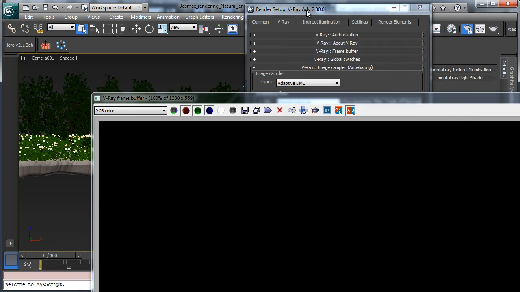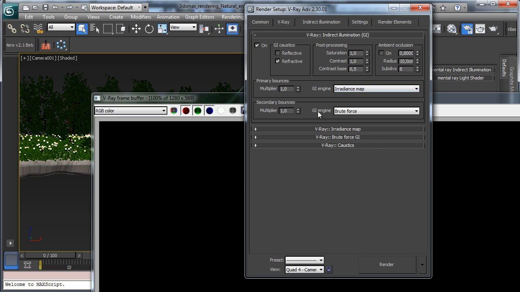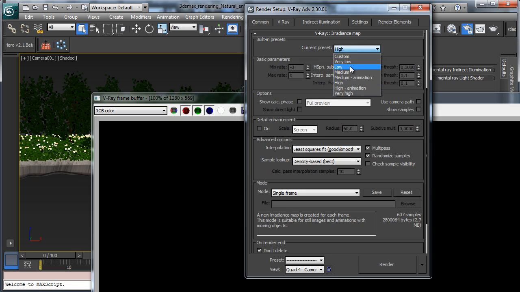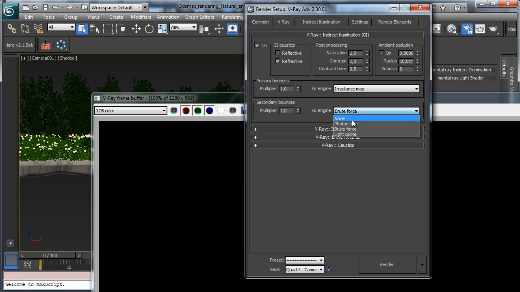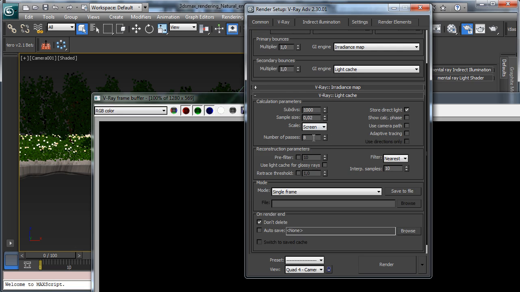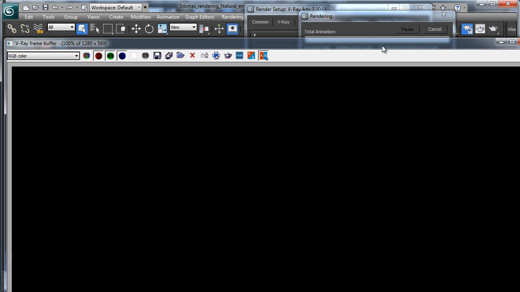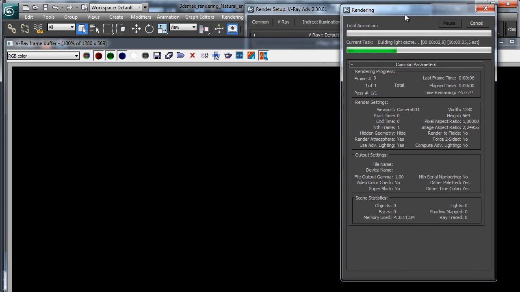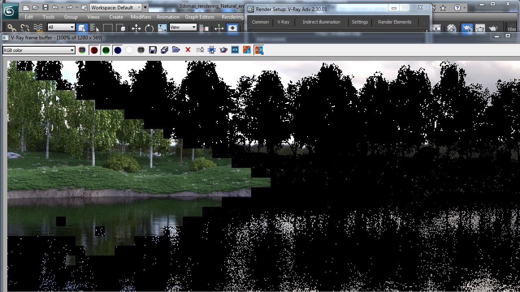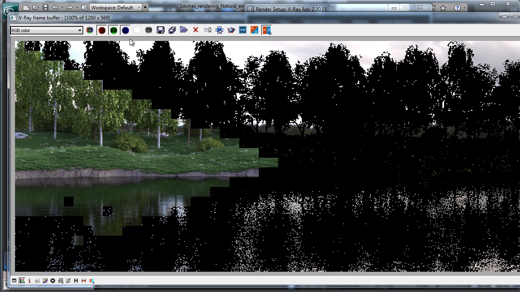But let's stop. And for the radiance, let's go for low, and then for the light cache, let's go for 32 passes, because I have 32 cores, and let's go for 500. And let's say to render preview. So that's an example of the result we can have in rendering. So now I can render the final image.